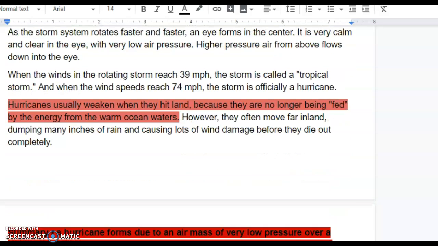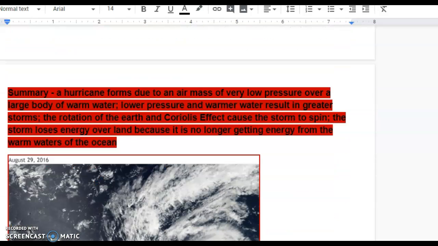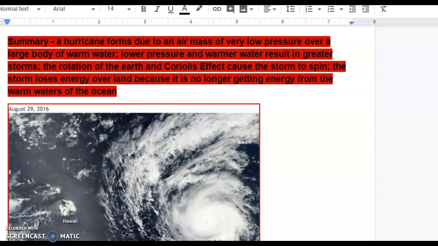Hurricanes usually weaken when they hit land because they are no longer being fed by the energy from the warm ocean waters. However, they often move far inland, dumping many inches of rain and causing lots of wind damage before they die out completely. In summary, a hurricane forms due to an air mass of very low pressure over a large body of warm water.